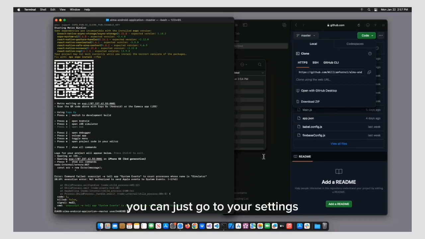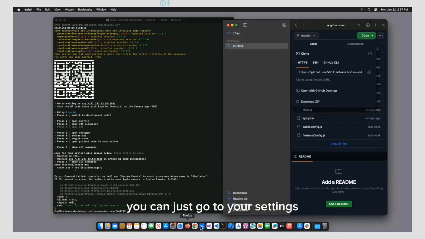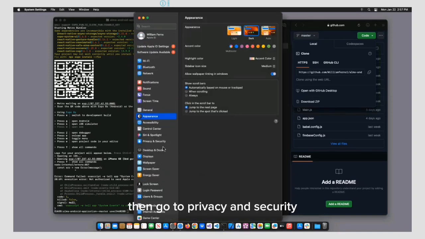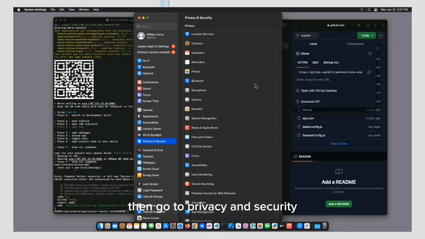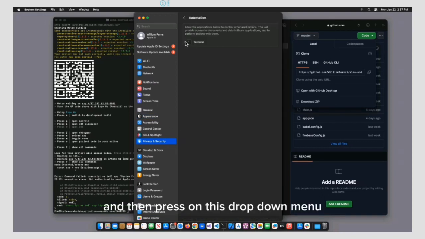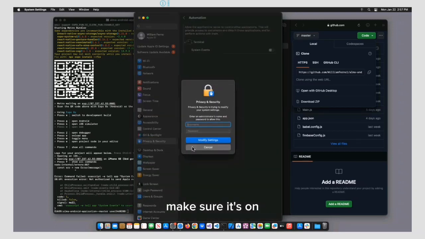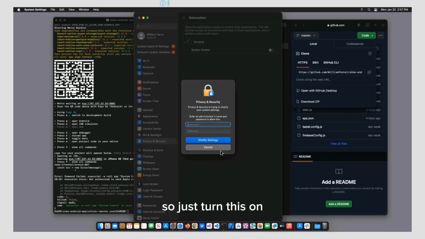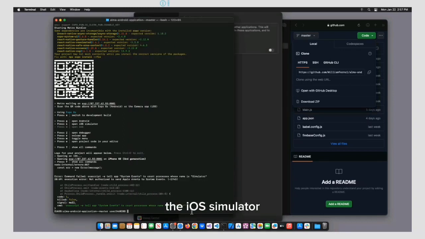If it doesn't work, you can go to your system settings, then go to privacy and security, go down to automation, press on this drop down menu, and then you'll see system events. Make sure it's on. You see, I cannot turn it on because I don't have the admin's name and password. The admin of Mac in Cloud must do this for me manually. So just turn this on if the iOS simulator is not working.